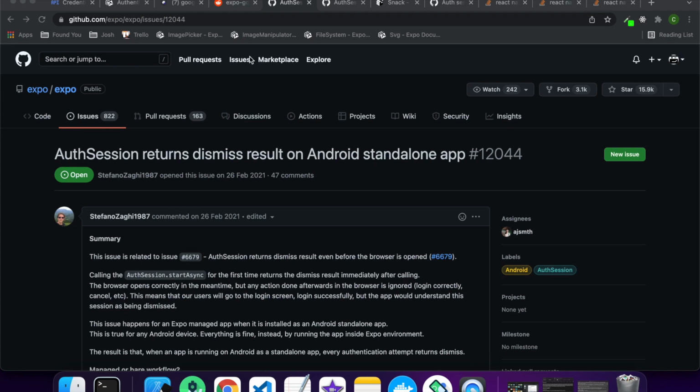Hey everyone, today I want to show you a bit about using AuthSession for your Expo React Native apps to authenticate with Google. So I'm going to put some timestamps below so you can just skip this intro part if you want, because I'm going to do a quick disclaimer on what's potentially not going to work for you.